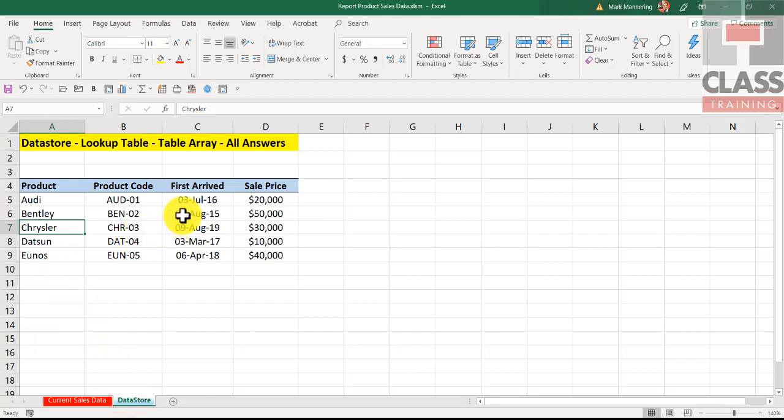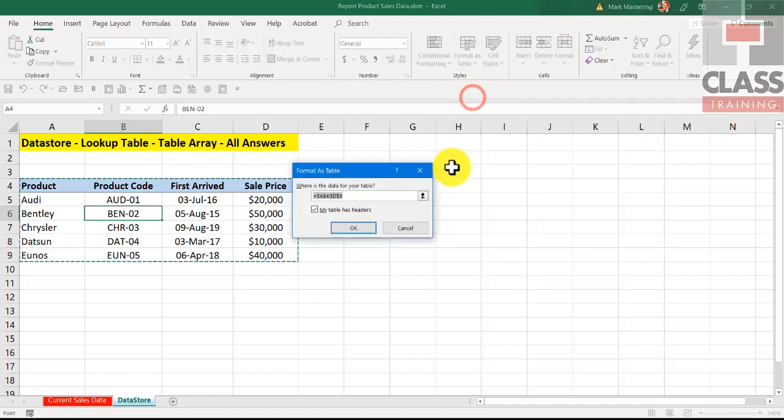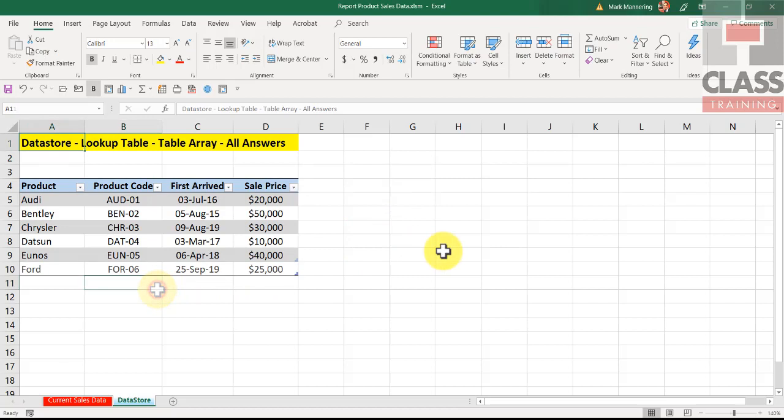So all you do is click anywhere in the data, and on the Home tab, it's called Format as Table. You click that, you choose any particular design you want. You have to click a design. So I'll just click here. It comes up and says, is this what you want? Click OK. Yes, it is. And away I go.